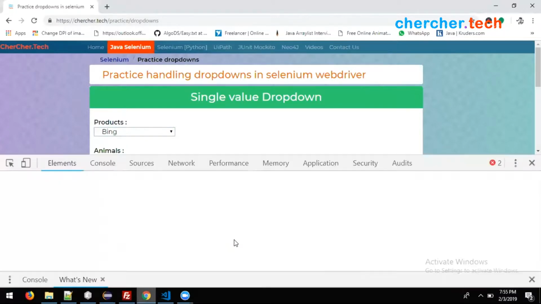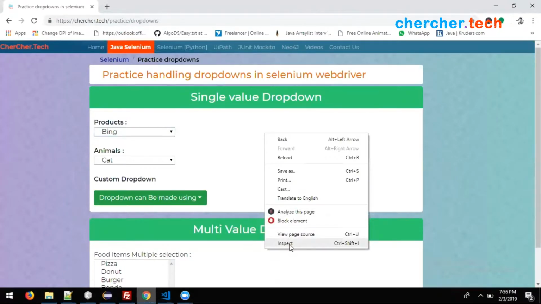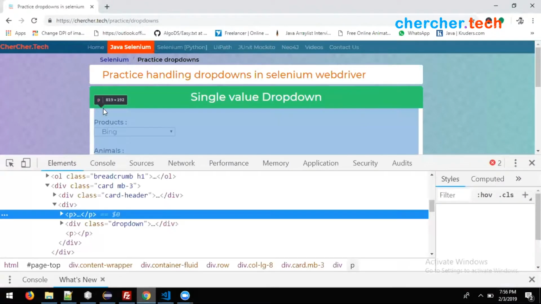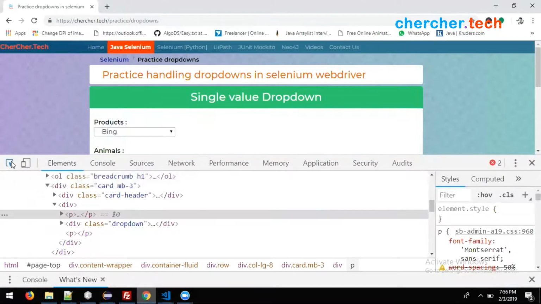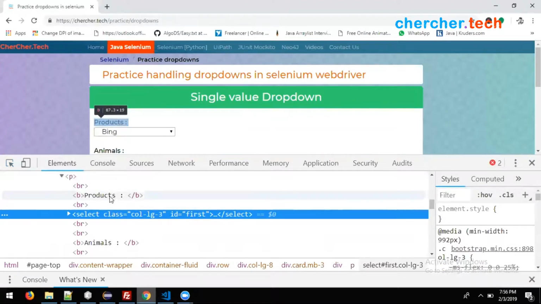Let's inspect. For inspecting, you can right click and then choose the option inspect, or you can press Ctrl Shift I. You can click anywhere in the web page, take the inspector, click it and put it on the product, the particular target element. So this is the element we are going to see.